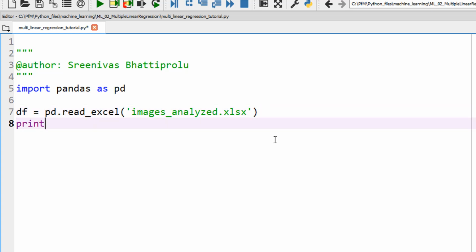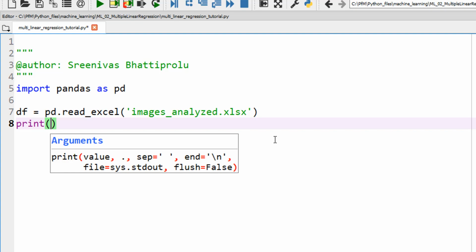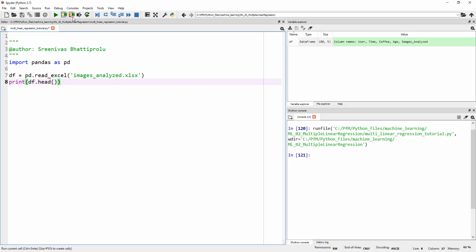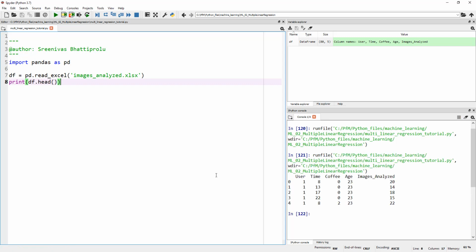Now, if you want, you can just look at the header, or the first five rows of my data set here. So when I do df.head, it's going to report the top five data entries. As you can see, column number one is user number one. I have multiple users, I think I have five different users.